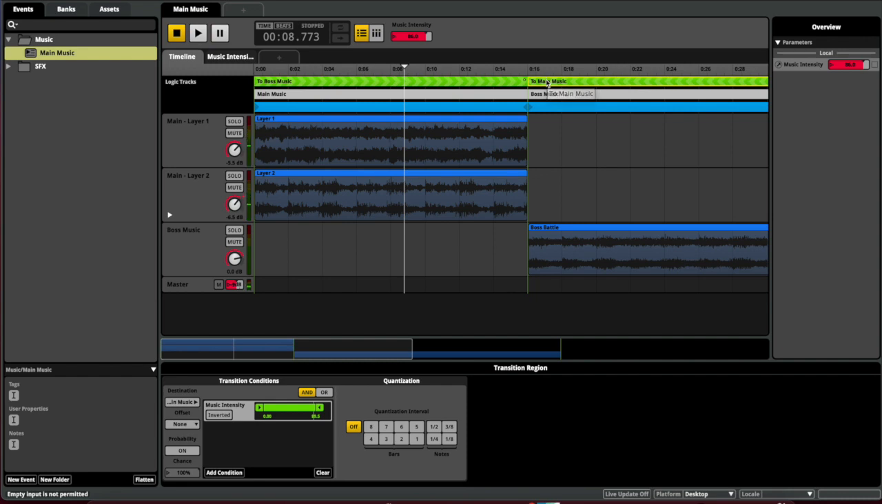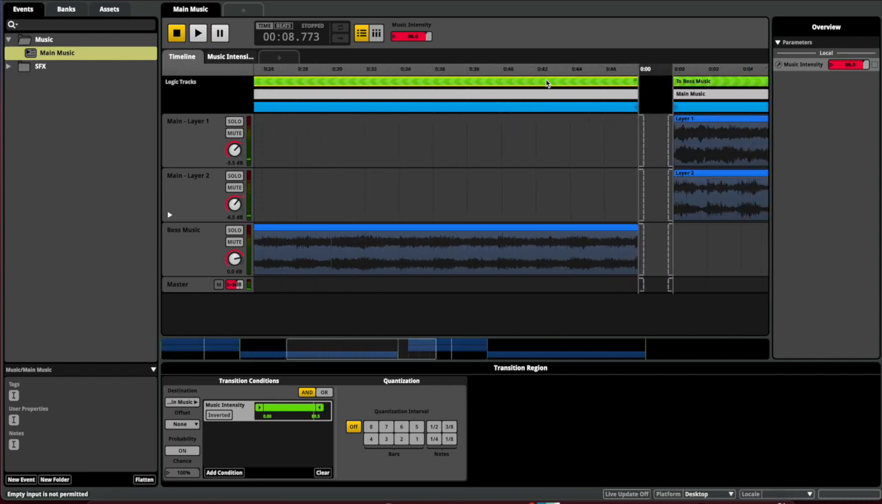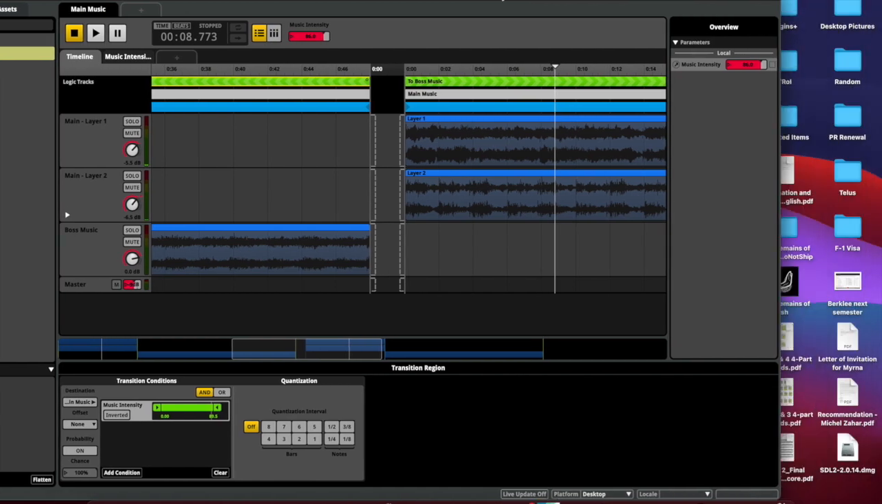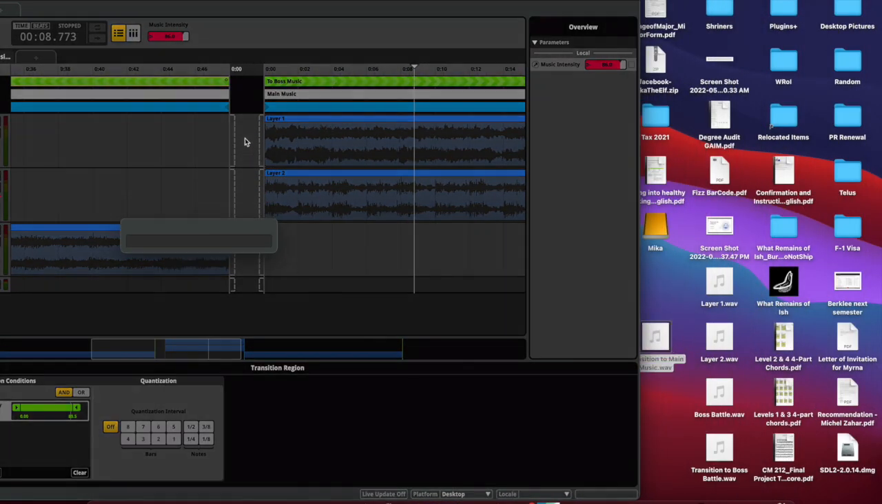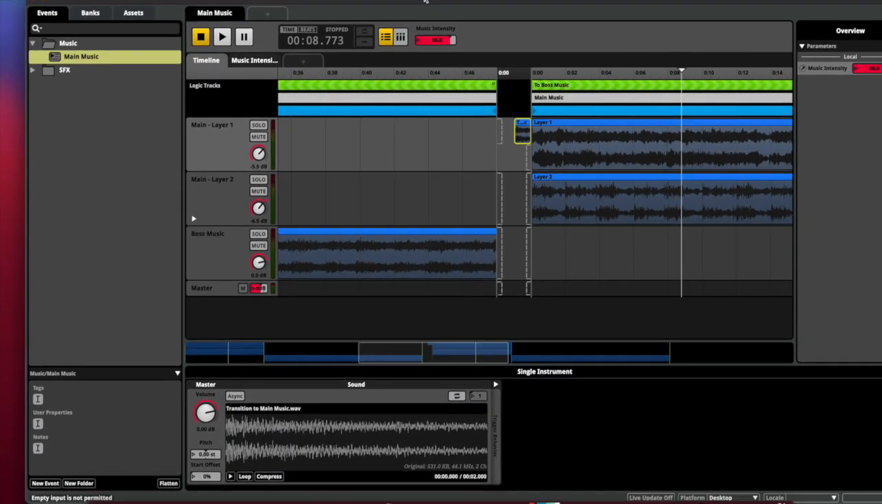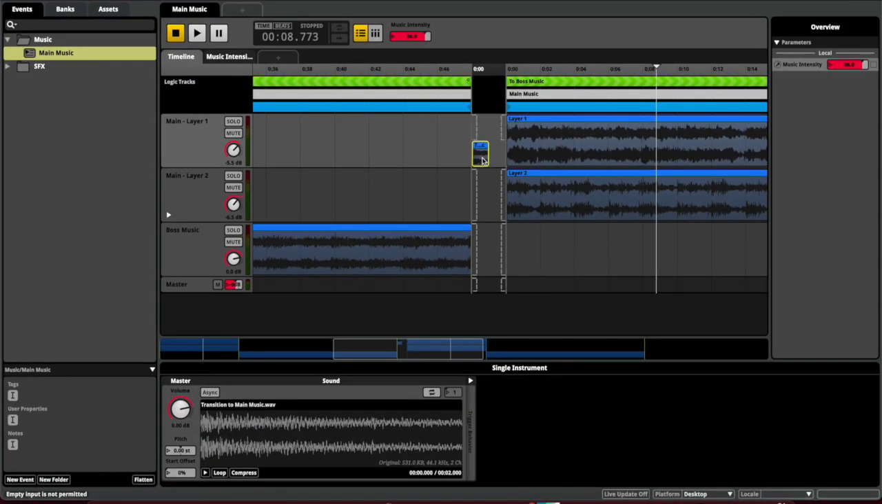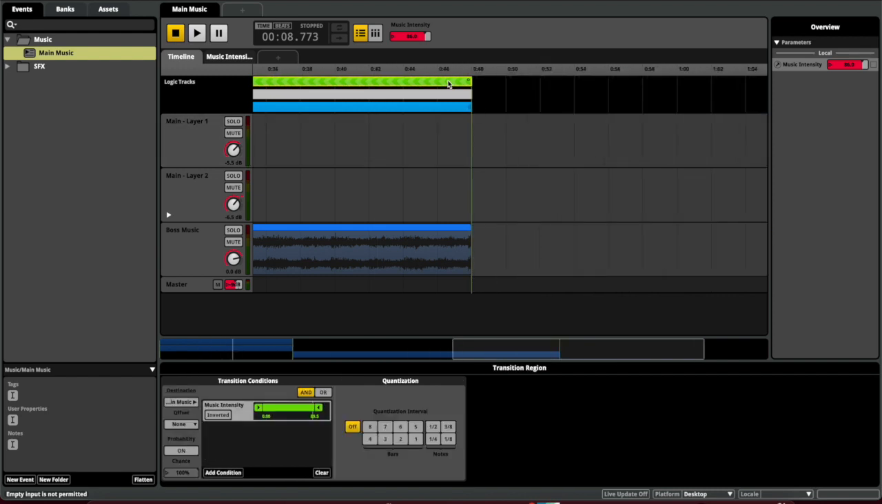Alright, as you may have noticed, when we went back to the main music, there was no smoothness. It went directly there because we didn't actually add a transition. So I double clicked on the green zone and added a transitional piece, a little music element. That way whenever we go back down, it's going to give that smoothness.